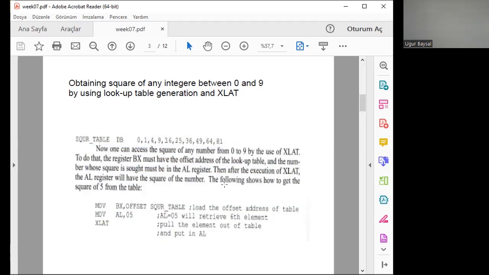Then during the program execution, you can access the square of any number from 0 to 9 by the use of XLAT. So that's a very simple table. You can increase the number of values, but you have to be careful about MASM because you cannot continue the next line with a very long array. You have to repeat the defined byte command for each line only. So there's no line scroll for MASM. Anyway, that's an application issue.